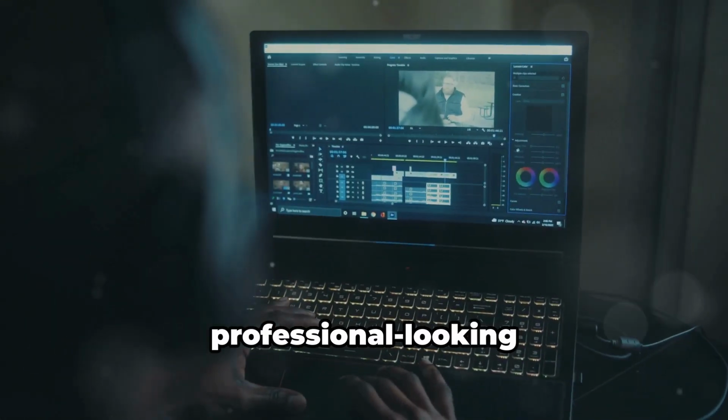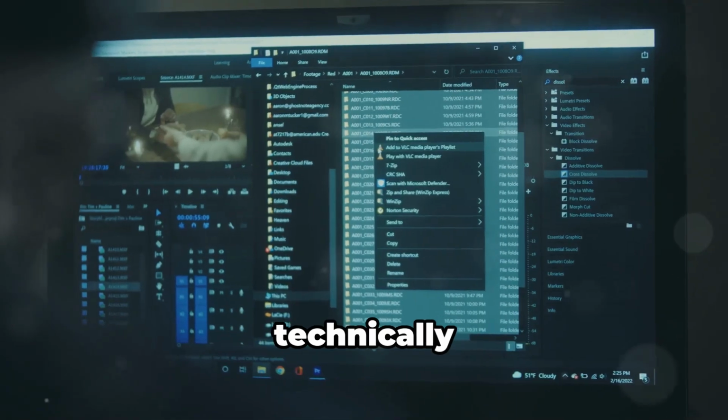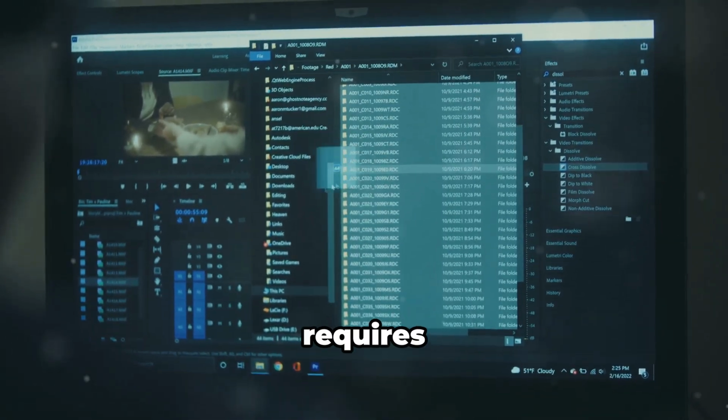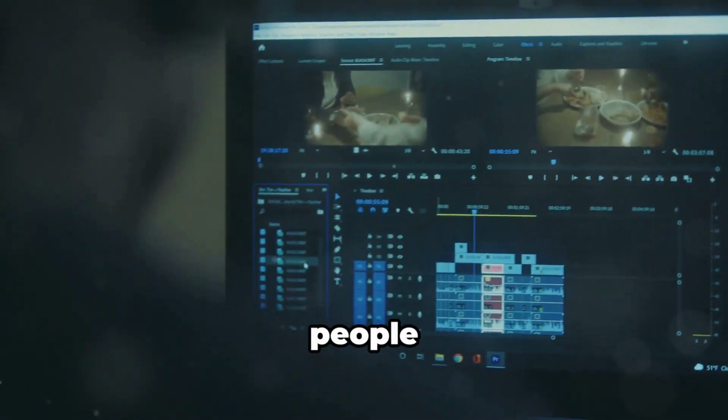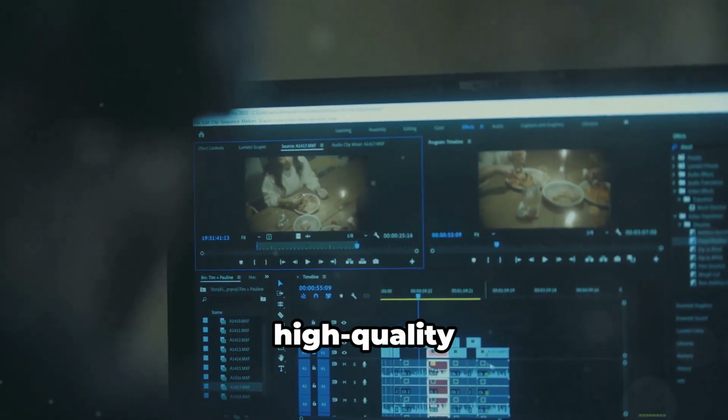But creating professional-looking videos can seem daunting, right? The process can be time-consuming, technically challenging, and often requires a steep learning curve. Many people feel overwhelmed by the sheer number of tools and techniques needed to produce high-quality videos.